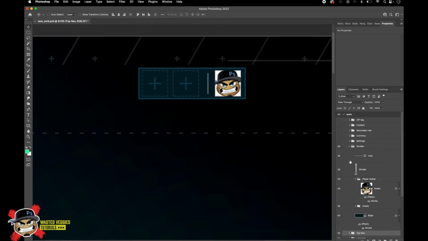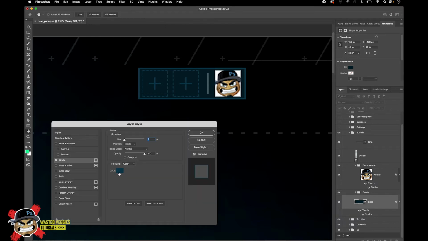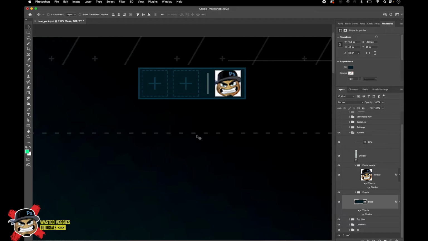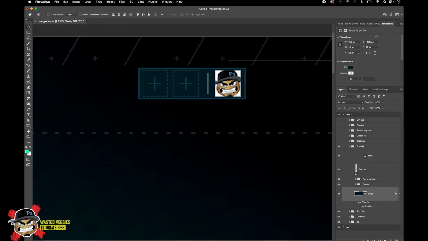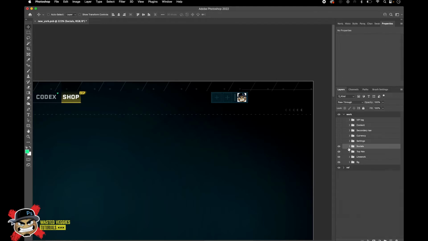Let me just close this and then open that. There we go. So this is the base here. It's just basically having this normal base layer with a stroke. I think it's like 2 pixel stroke. Yeah, there we go. And then yeah, so there's not much to talk about here. It's all pretty straightforward.